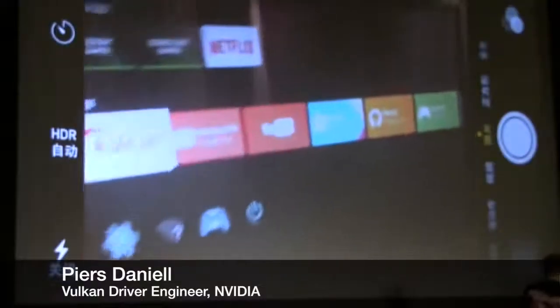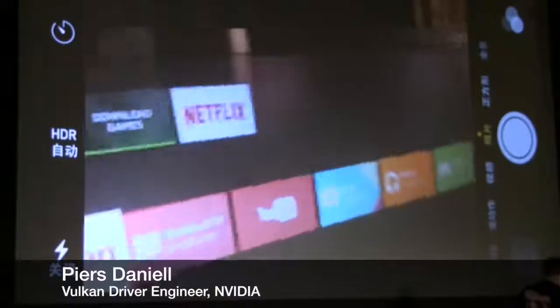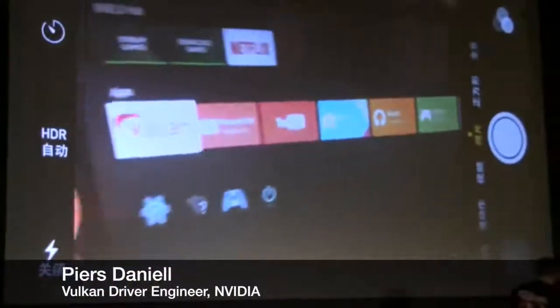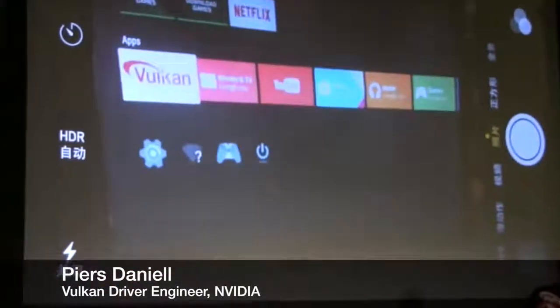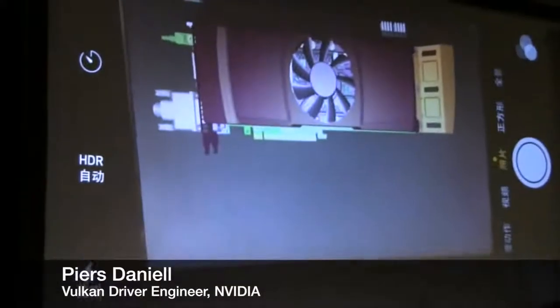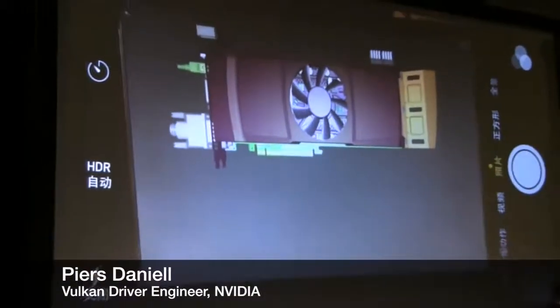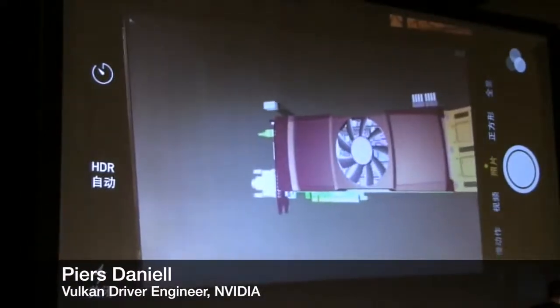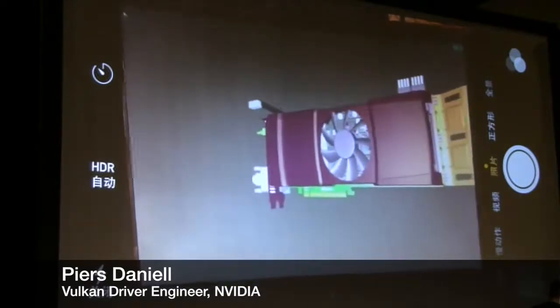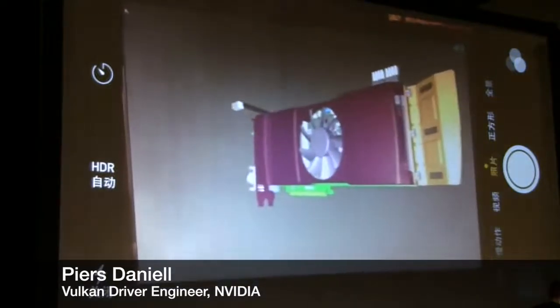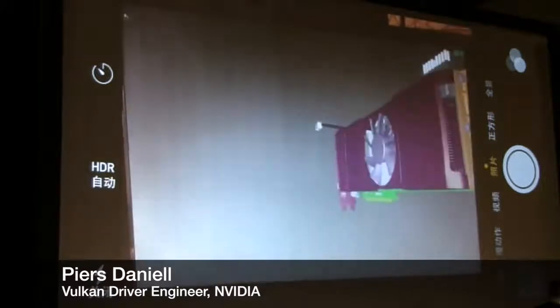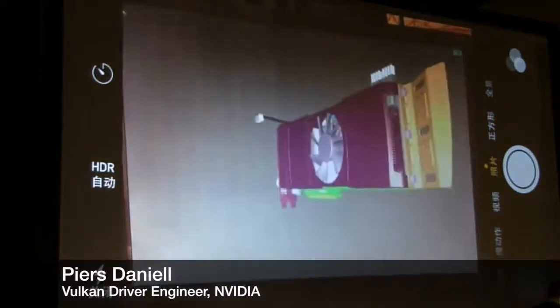All right, so this is our Shield playing Android TV right now, and we have a little Vulkan prototype app, which I will start right now. And this is the GPU model I was showing earlier. Exactly the same stuff, same code, running perfectly smoothly on our little Tegra X1 chip. This is running at 60 frames per second, 11,000 draw calls per frame.